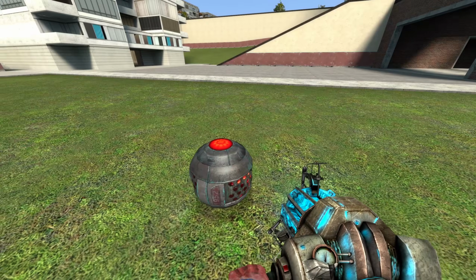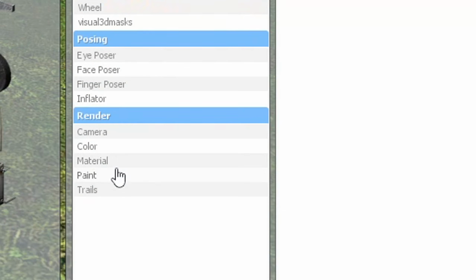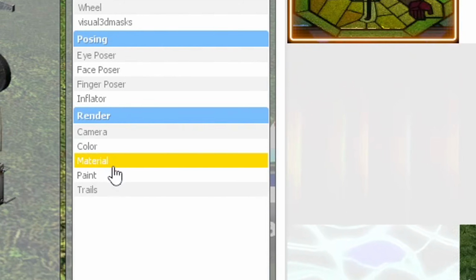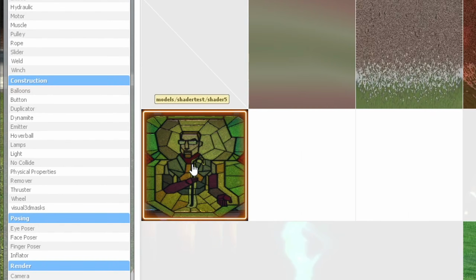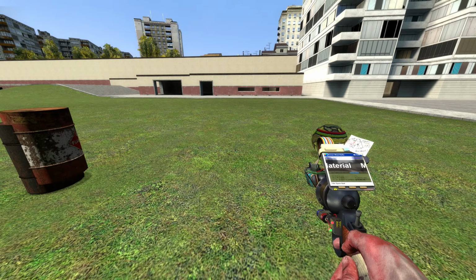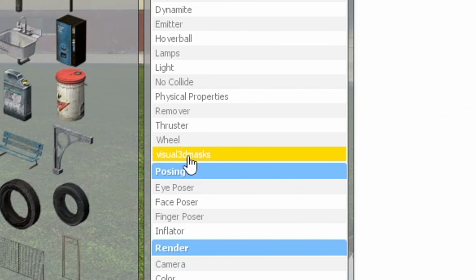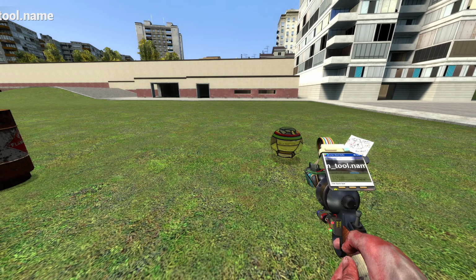The next thing we need is to make sure that we do have an item with the texture that we want on it. Now you can do this in a few different ways. I'm sure there's even a mod you could download, but I'm going to go ahead and go with the material tool, and let's go ahead and slap this on. Now that we have that set up, hold Q and go into the Visual3DMasks tool. This is going to be exactly what we need.